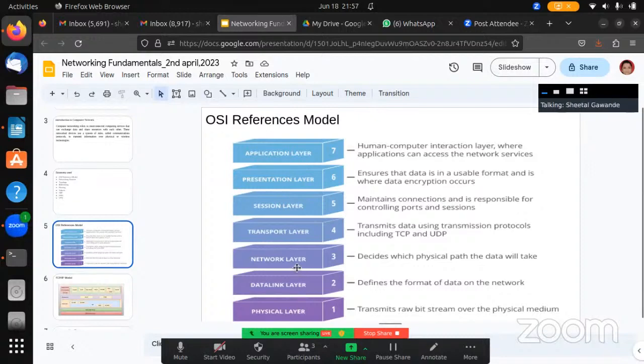After that, there will be the network layer, which will decide the path the data will take. How the data will transmit, which path it has to choose, and the data represented at the network layer is in the form of packets.